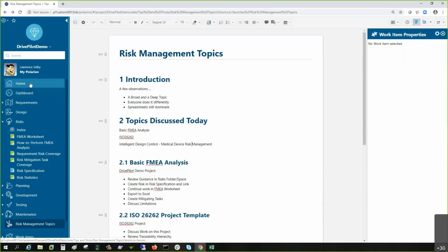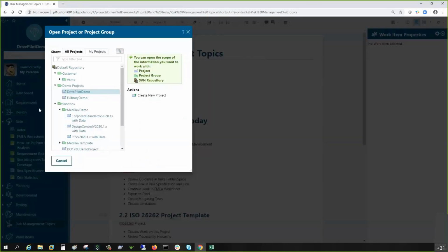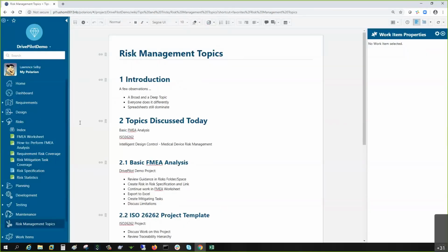So let's dive into this. You might notice, first of all, I'm using Polarion 2020. This was released, I don't know, 6 weeks or so ago. It underwent a UI refresh. When you install it, if I open the projects and groups here, you get the option to install these demo projects. Drive Pilot Demo Project is based on the Systems V model project, and it contains demo data. I mention this so that if you want to play around with what I show you today, you know that it's freely accessible to you.